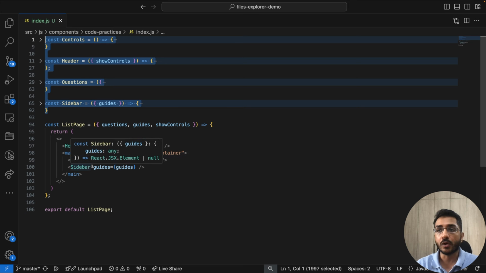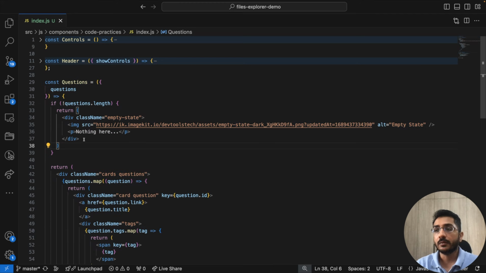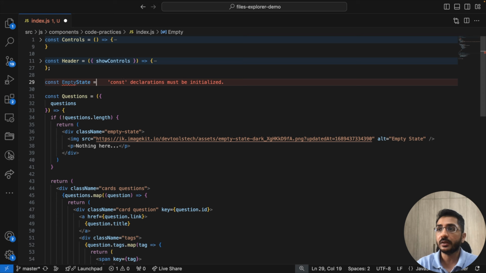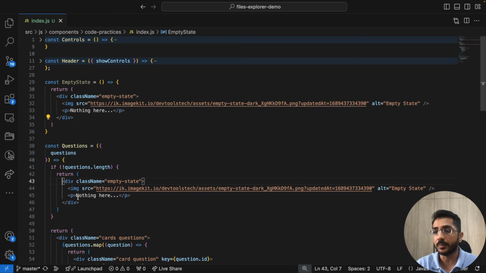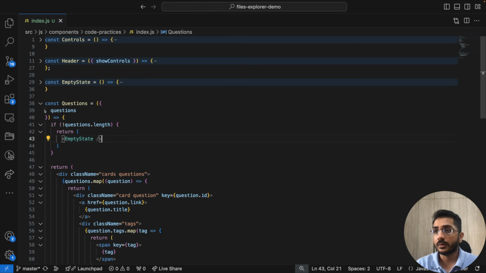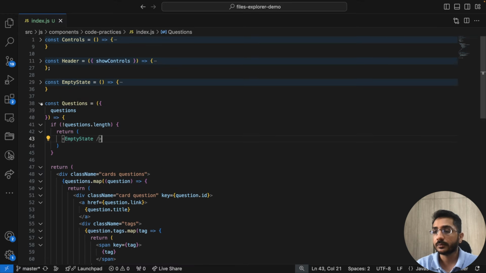And if they want to check out individual sections, they can go inside that particular section and check it. Like if they are in questions, if we don't have the questions, we can also abstract this out. So rather than having a JSX returning here, we can create a common component called empty state, and inside that component we can just return this. So this can be used at multiple places. So we can just have a common empty state, and that we can use here.